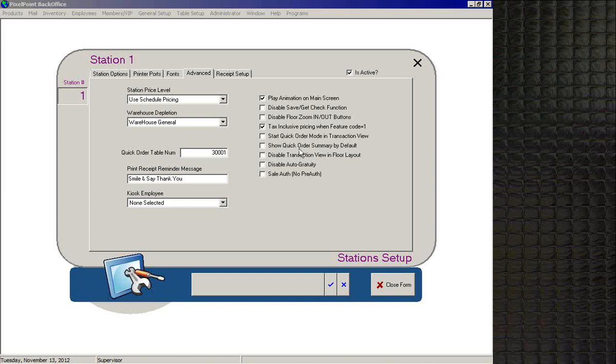Underneath that, we also have display the order summary, whether you want to include that summary of all the information that's showing up in there when you select on any given check. If you check or uncheck that, then that will determine whether that box will also be included within that display or not. Coming down below that, disable transaction view from floor layout. Okay, so within here, if I don't even want that transaction view button to appear on the table layout screen, then I can select on this and it disappears.